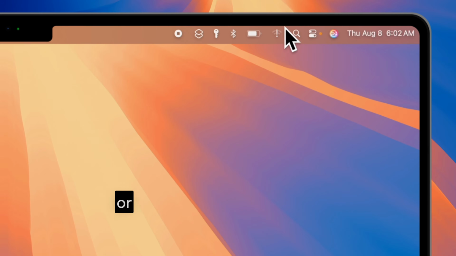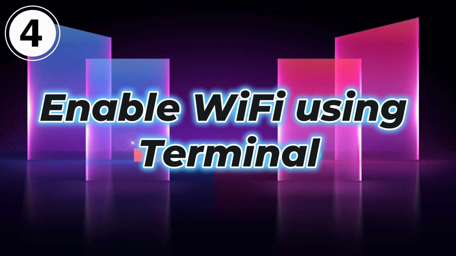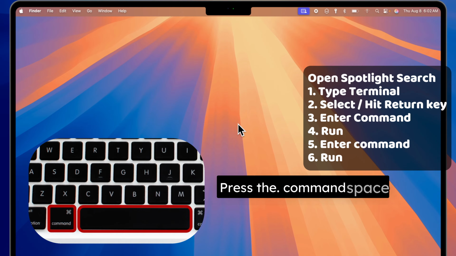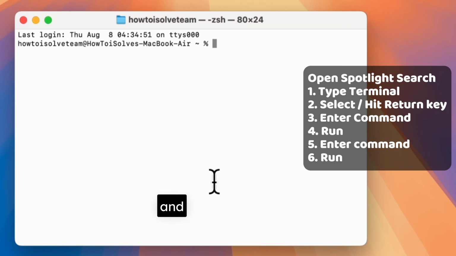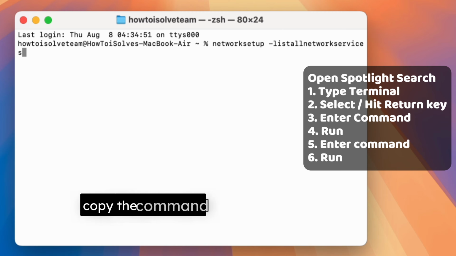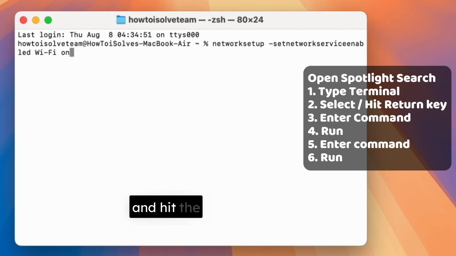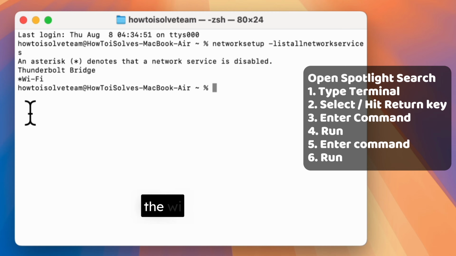If your Wi-Fi is grayed out or you can't access the Wi-Fi toggle, then enable Wi-Fi using Terminal. Press Command-Space to open the Spotlight search and type Terminal. Please select it and hit the return key to launch the Terminal app. Copy the command from the video description and hit the return key to run it. If you notice an asterisk next to Wi-Fi in the output, the Wi-Fi service is disabled.